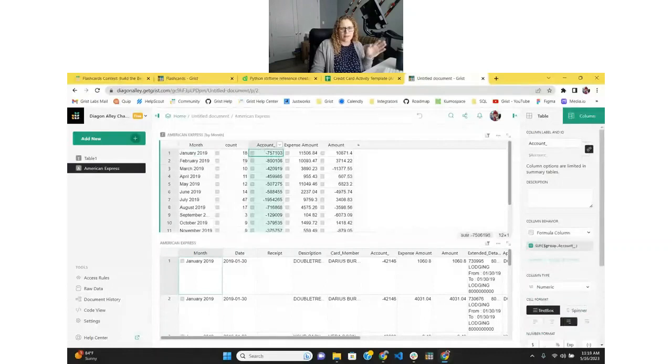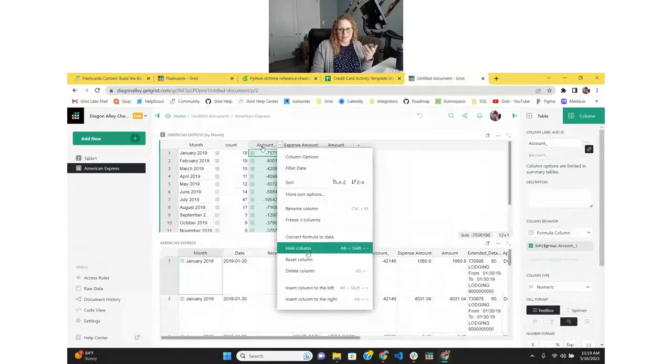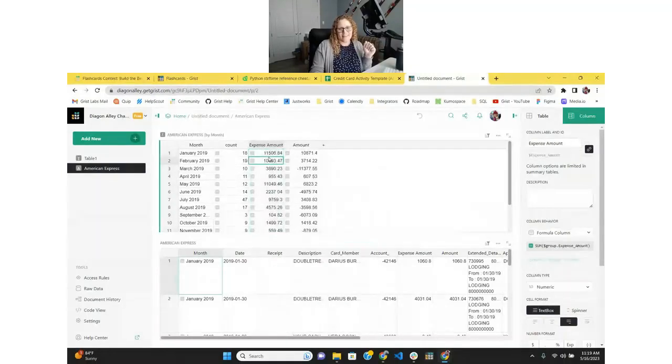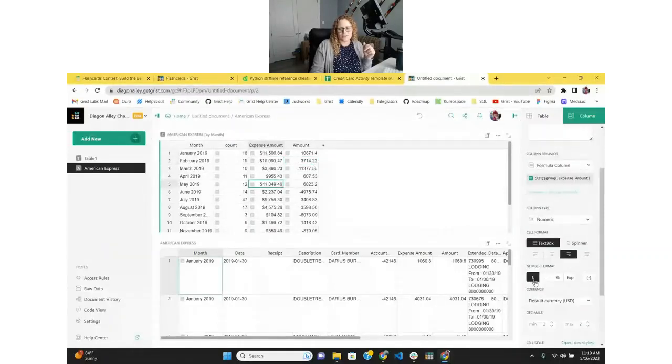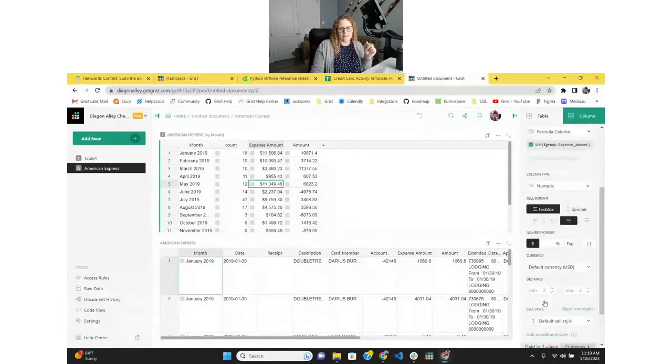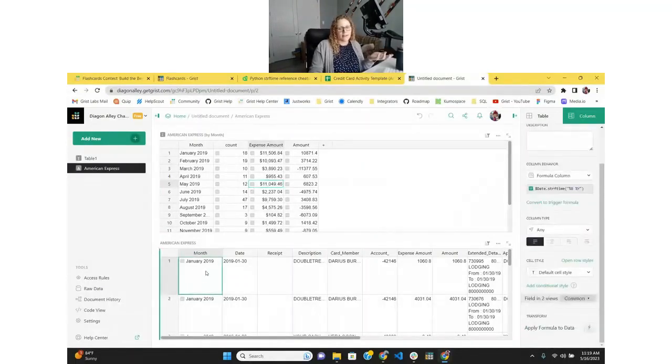The account, that's not really useful. What Grist does with summary tables, it'll find any numerical column and sum it, which is not always useful. Account number summarized means nothing, but we can hide that. Here we have the expense amount, and these are already numeric, but what you can always do is change the format to currency. It's as easy as that. We imported our data, added this month column, and are able to summarize.